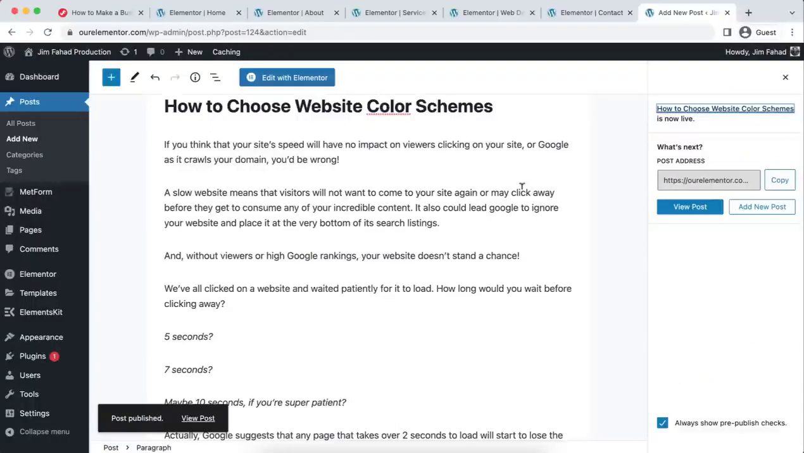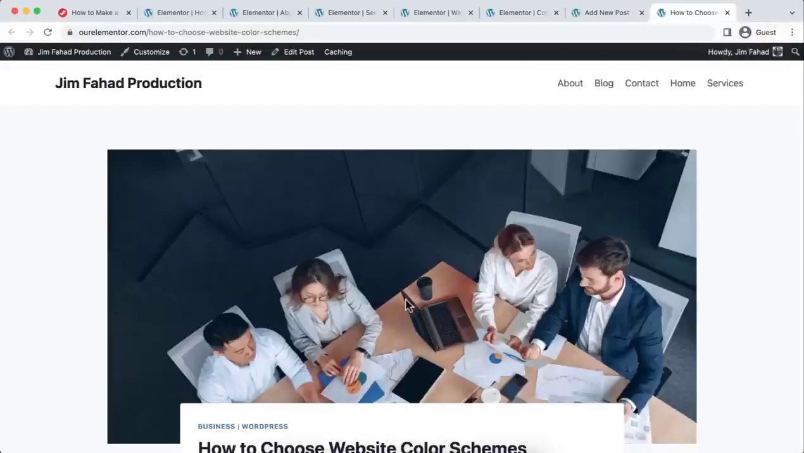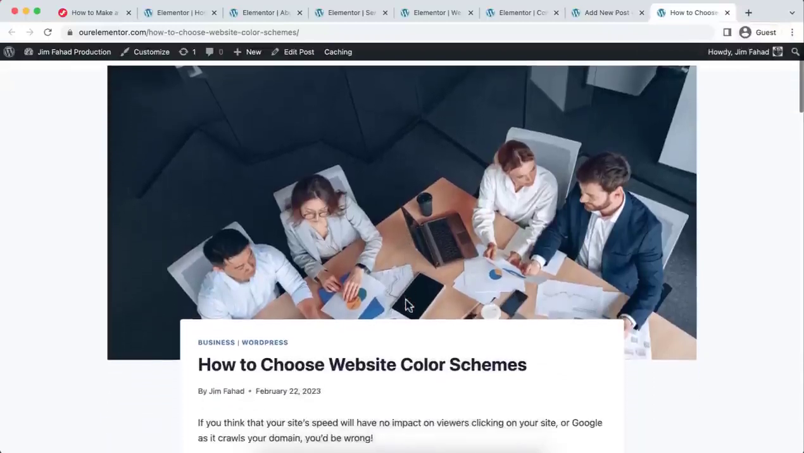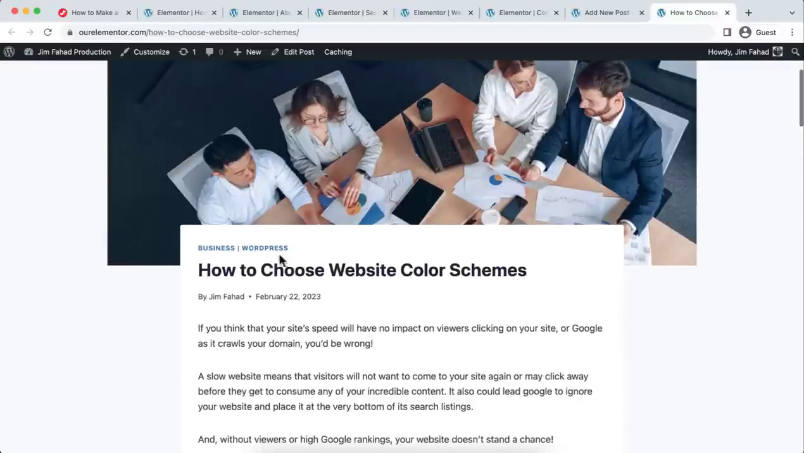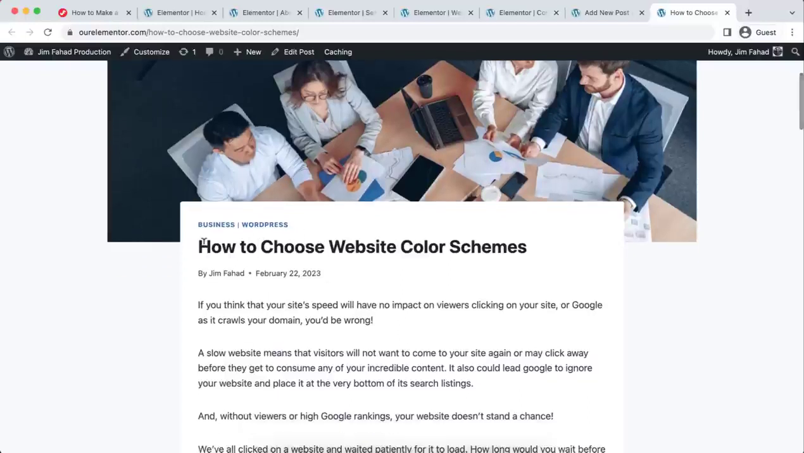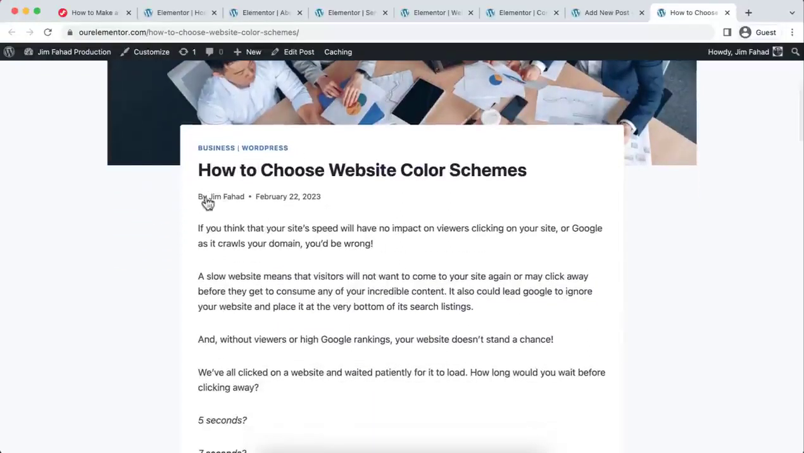Now if you want to see the blog post, from here you can just click on view post. I'm opening it in a new tab, and here we can see our single blog post page. At the top we can see the featured image, and here at the top we can see business and WordPress. These are basically our blog post categories. Here we can see the blog title. Also here we can see the author name, which is my name. Here we can see the publishing date.